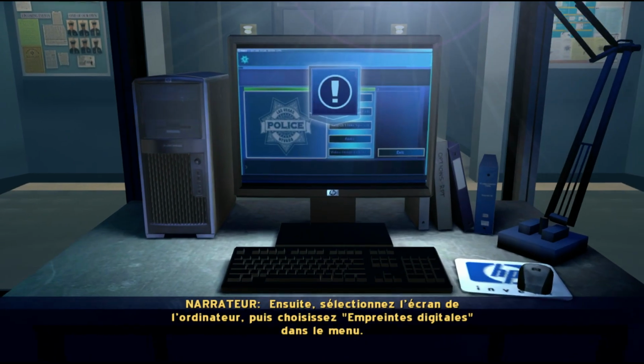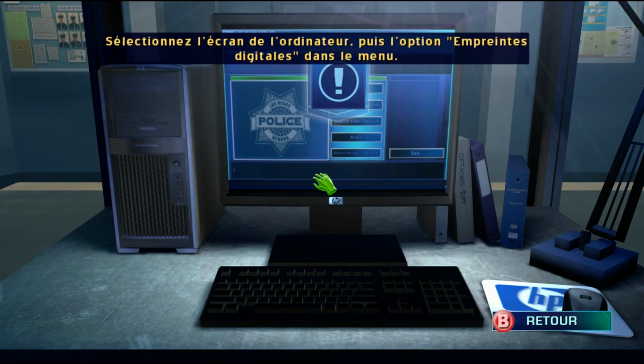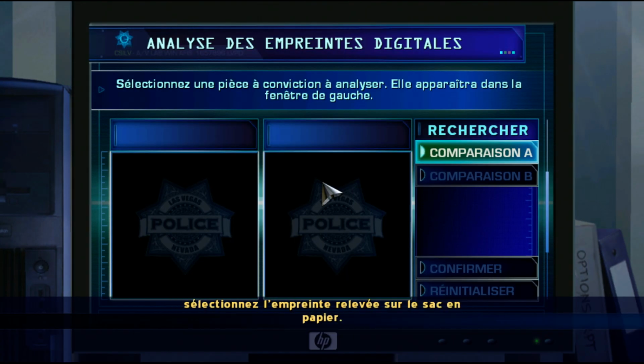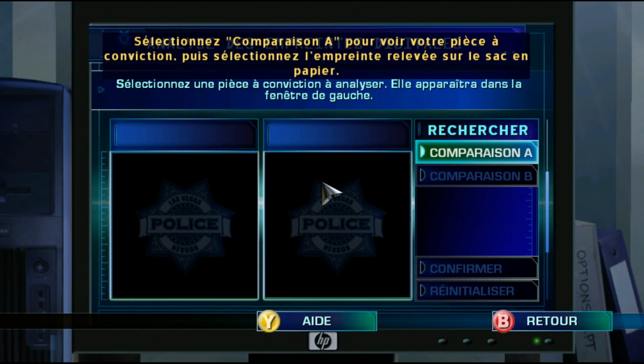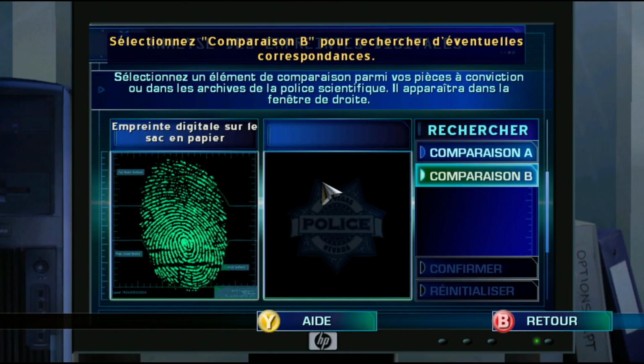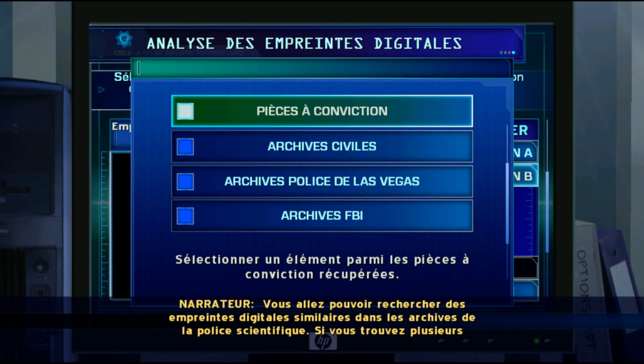Now select the computer screen, then select Fingerprints from the computer menu. Go ahead and select the fingerprint from the paper bag. Here you can search for similar prints in the CSI database records. You can also compare any two fingerprints to see if they are a match.